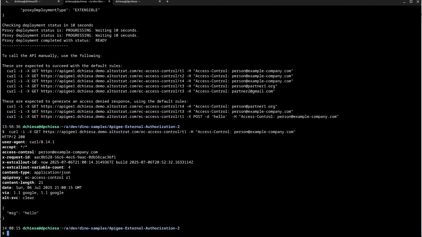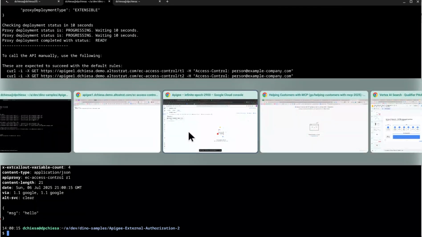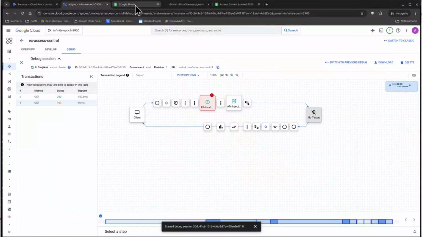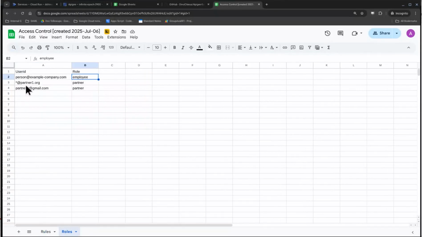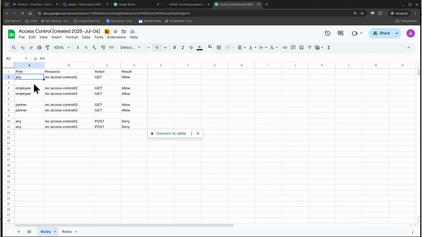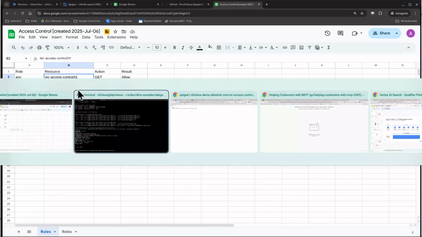Let's check one more time at the roles. So person at examplecompany.com was the name, and that is this. Because I sent that email address, that gets mapped into the role of employee. And then I'm looking for a match, employee on /t1. Well, there is no match, but it falls back to this any, which is a special term that I put into this example. And anybody that calls in can invoke this. So that's kind of example one with the fallback.